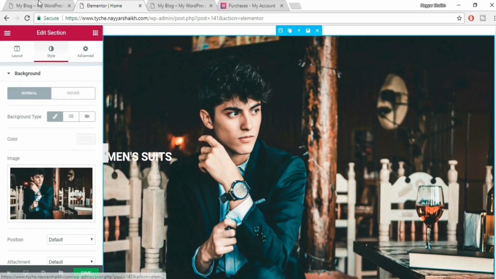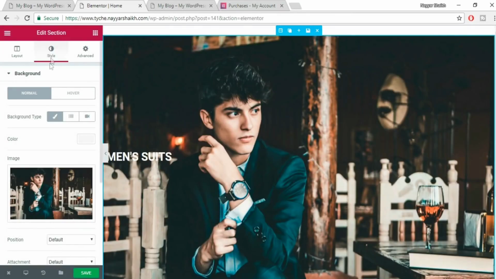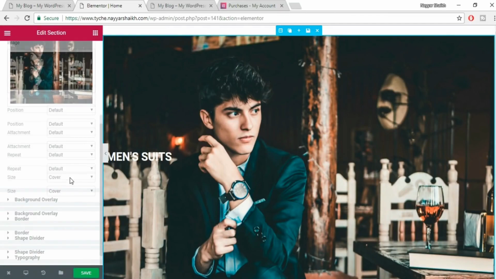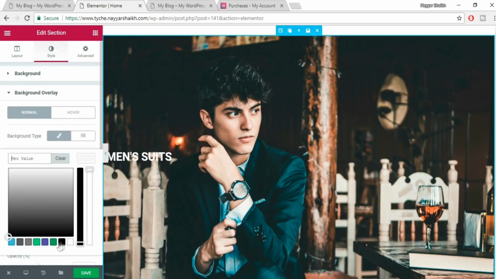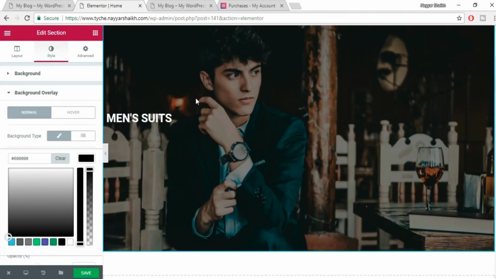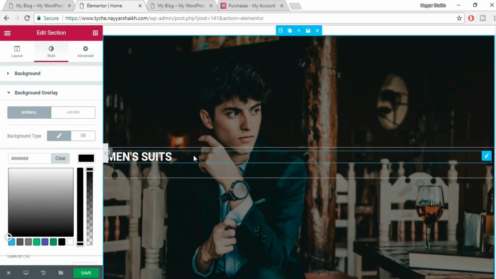Again go to style, because if you see over here, the background color is very dark, and that's why we can see this text and this button very clearly. So we'll have to make this background dark. So go to style, scroll down, you have this background overlay, select the first one, classic, color, select black color. Now as you can see, when we selected black color, the background has become dark. That is what we wanted.